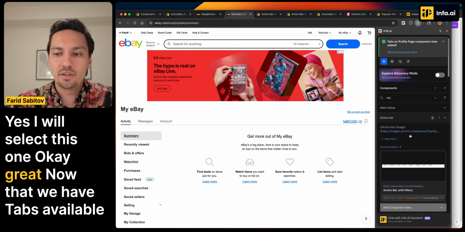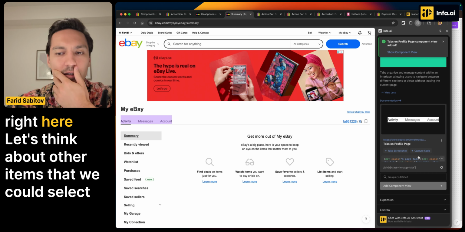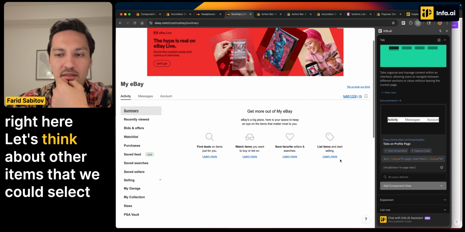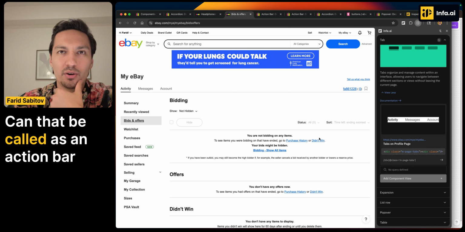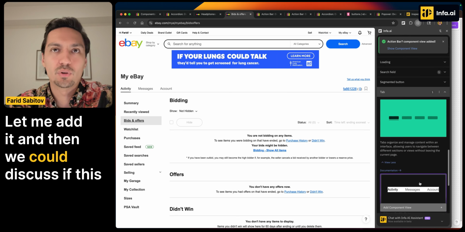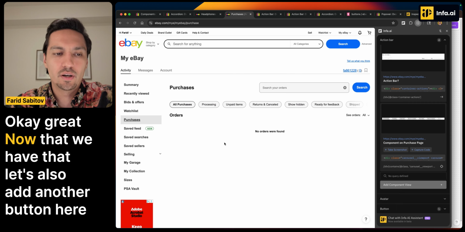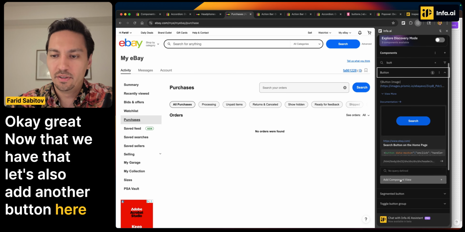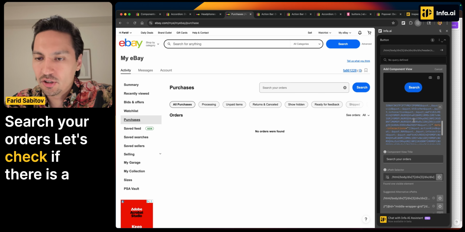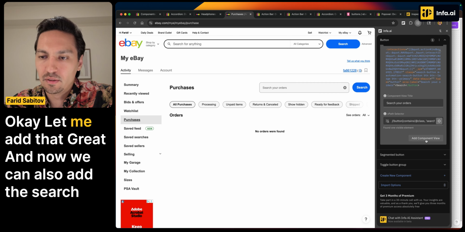Okay, great. Now that we have tabs available right here, let's think about other items that we could select. Can that be called an action bar? Let me add it and then we could discuss if this is related to the action bar or not. Okay, great. Now let's also add another button here, Search your orders. Let's check if there is a specific class. It's called search button. Okay, let me add that.